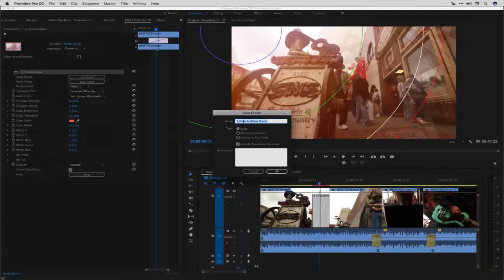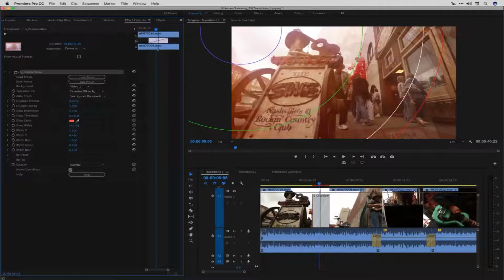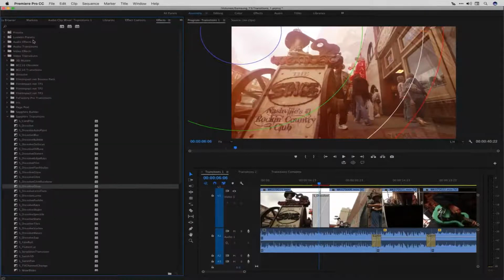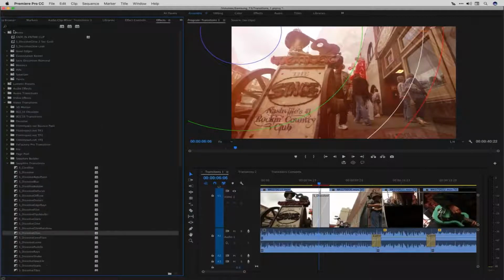So I might just change this dissolve glow, and instead of having the word preset there, let me just zoom in here a bit. I'm going to change that to leak. And after I do that, I'm going to hit OK. If I head back over to my effects tab, this is that first way. If I go to the presets here, you'll see the dissolve glow leak has been saved to the library.